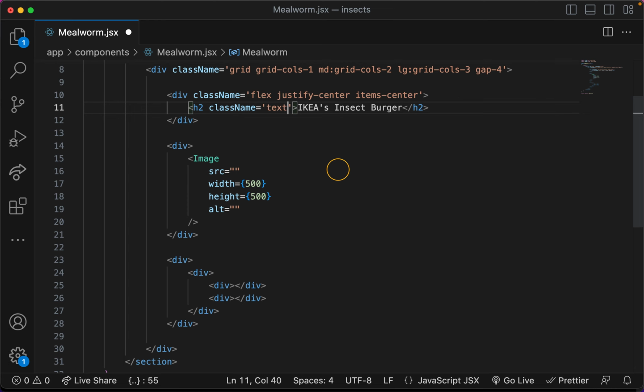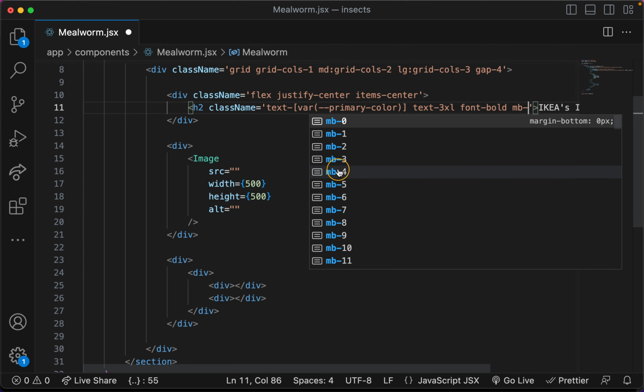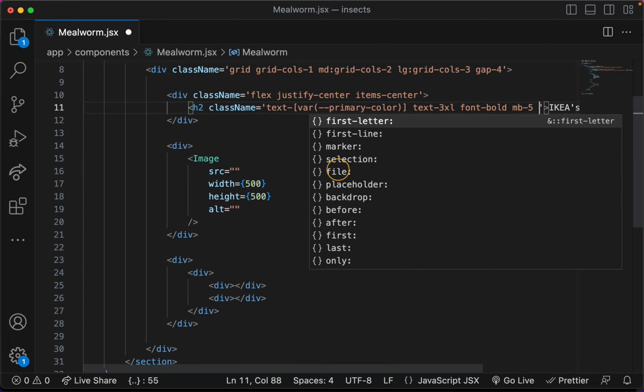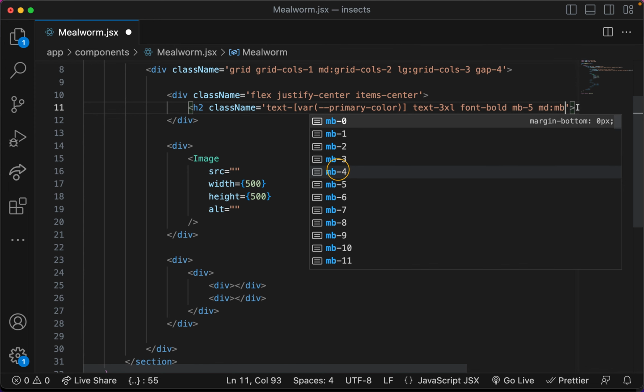I'm gonna say text, and one more time I'll be customizing Tailwind CSS classes by adding this syntax, and then I say var, which is the var that I have defined in the first video, I believe. And I want to use my primary color. Okay, then I want to say text 3XL, font, obviously bold. I like to use that. Margin bottom 5, okay, and then on medium size devices the margin bottom goes back to 0.